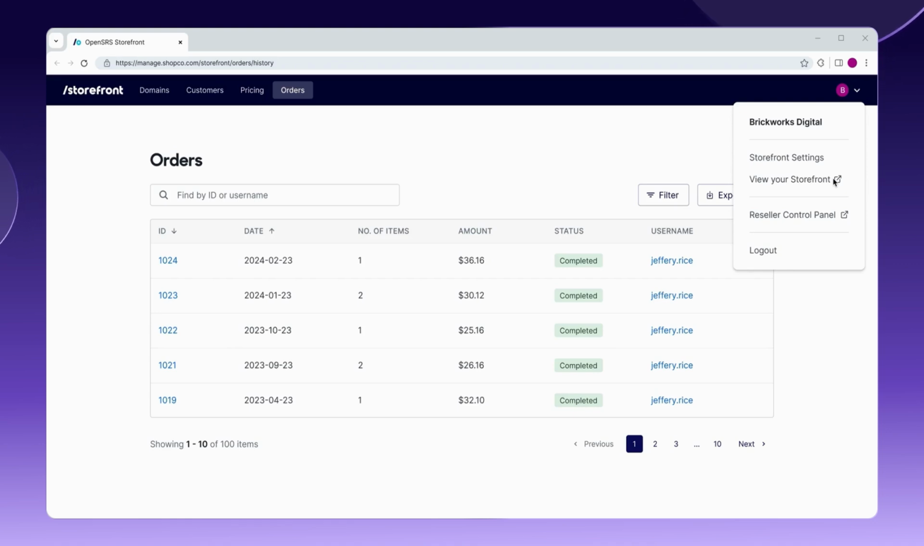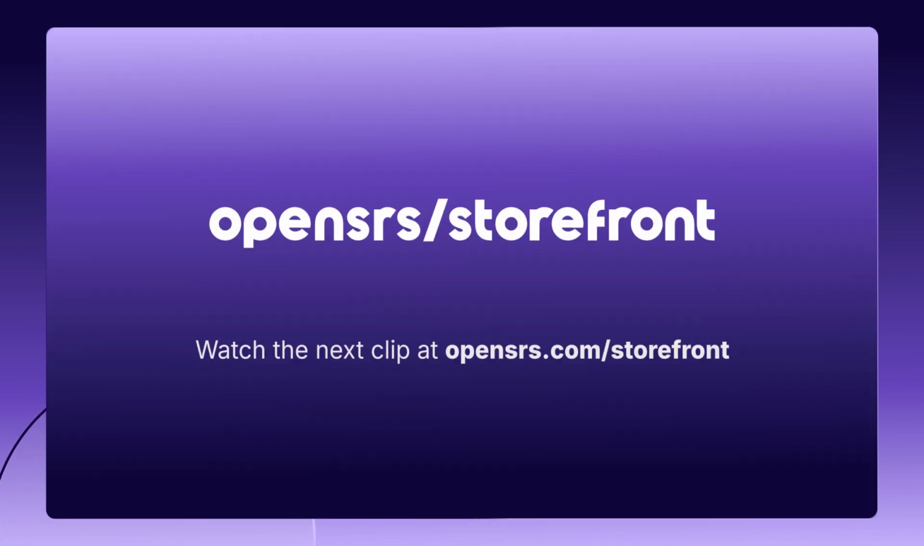Now you know the ins and outs of managing clients and domains through OpenSRS Storefront Manager. You're ready to add your customer-facing storefront to your website.